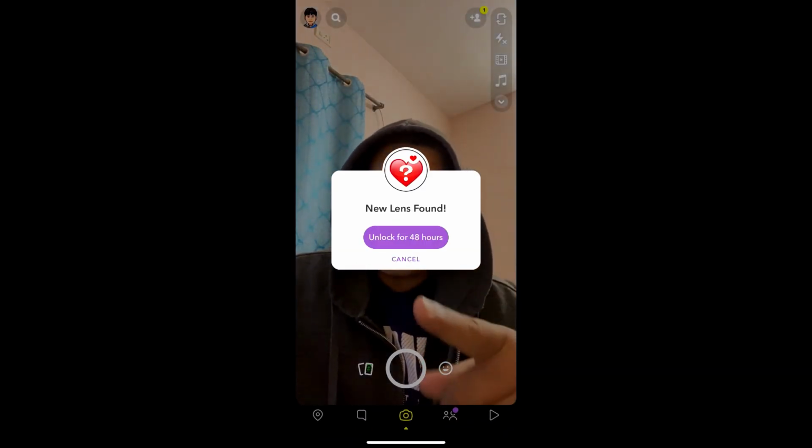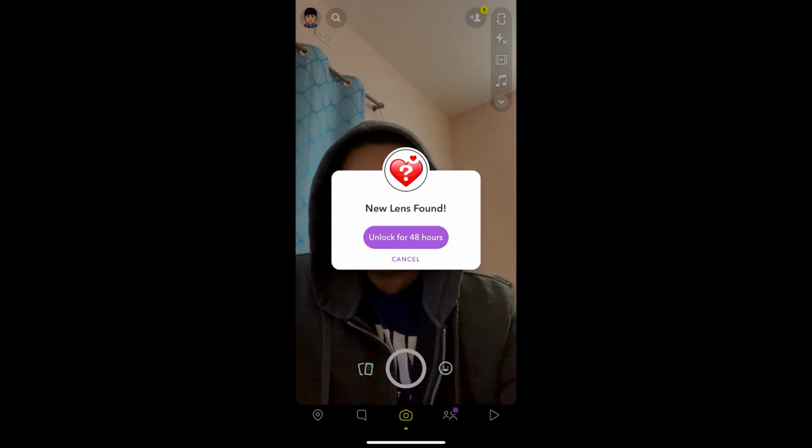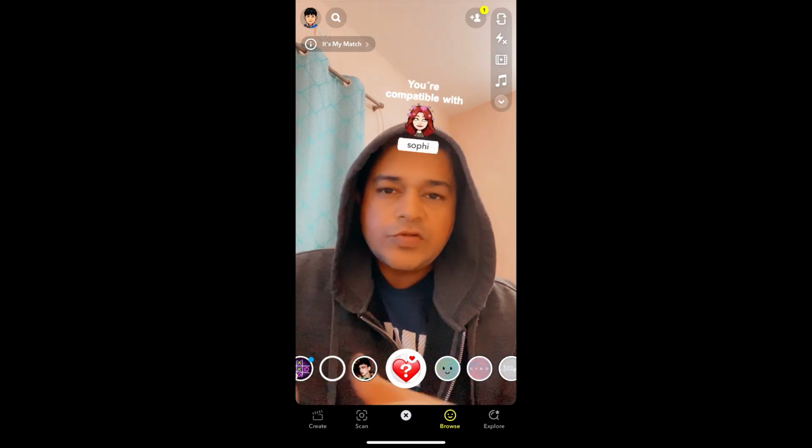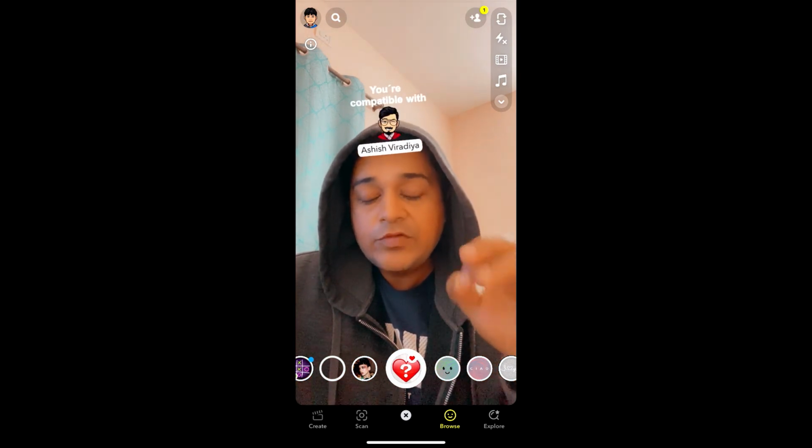Okay, and you will see this pop-up, unlock for 48 hours. Tap there. Okay, and there you go, you got the filter. So that's it guys. Likewise, you can get this effect and use this effect on Snapchat.